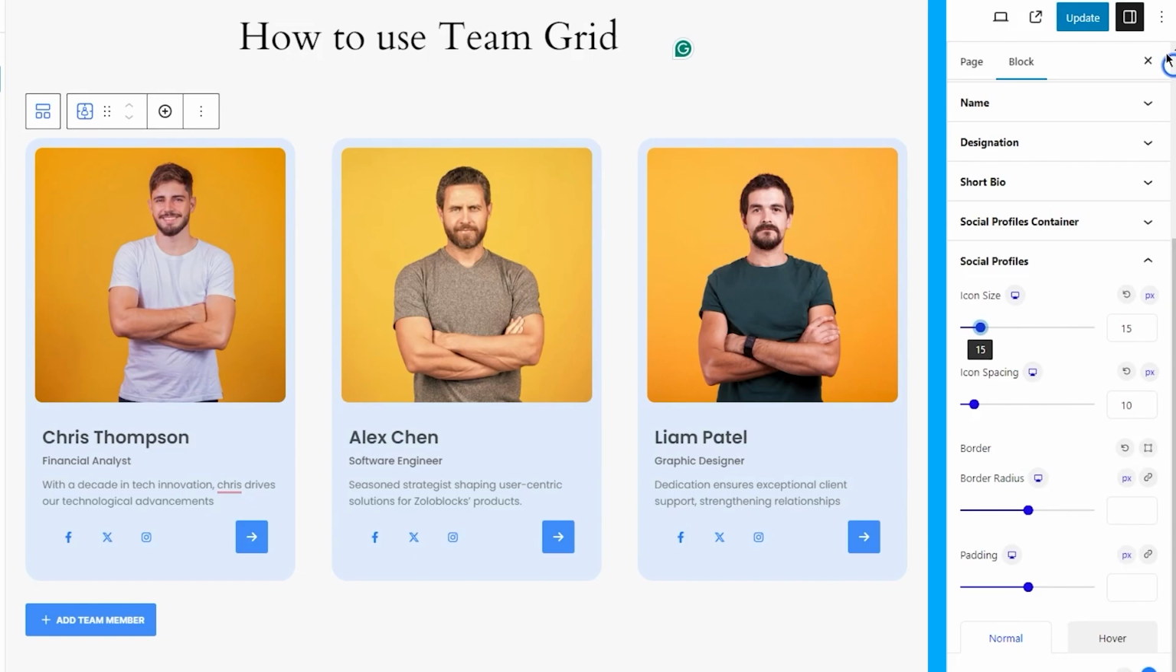Once you are satisfied with the layout, go ahead and publish your design. It's very easy with ZoloBlocks, isn't it?